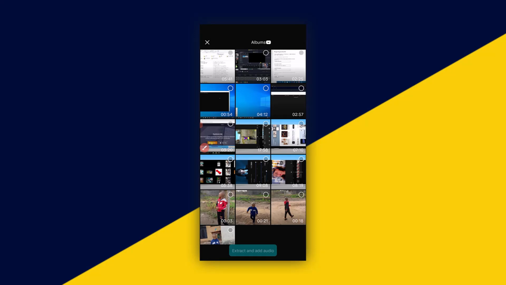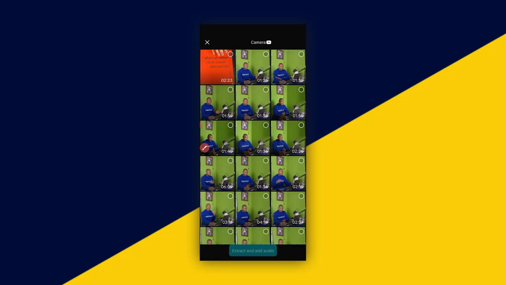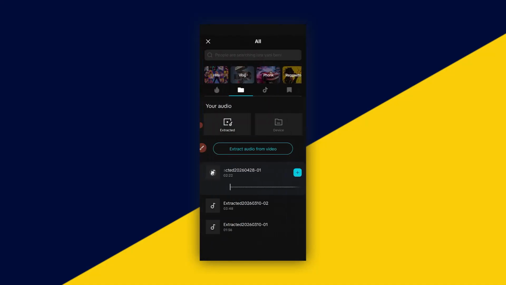The next thing we want to do is to select the video from the folder. I'm going to click on here now. So the video is in my camera right here, so I will click on the camera folder. Then this is the video, select the video and click on extract and add audio. Now we have the sound right here. Next thing I'm going to do is to click on this plus sign right here to add the sound.